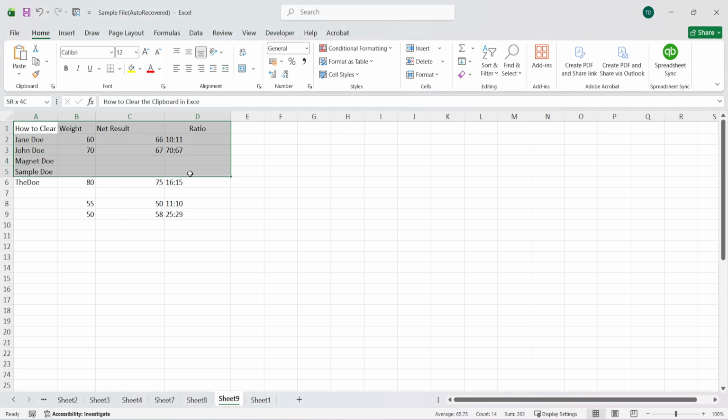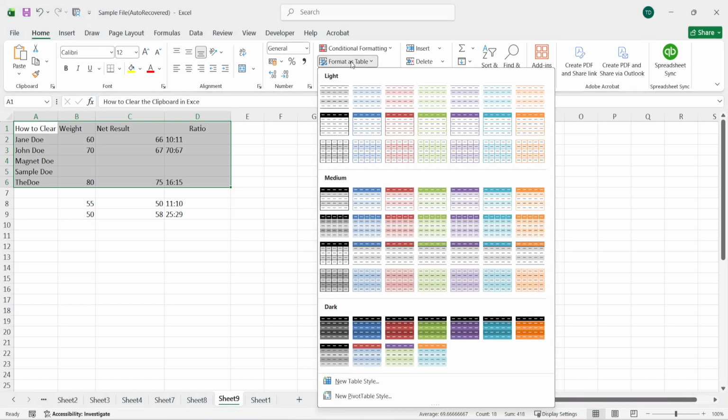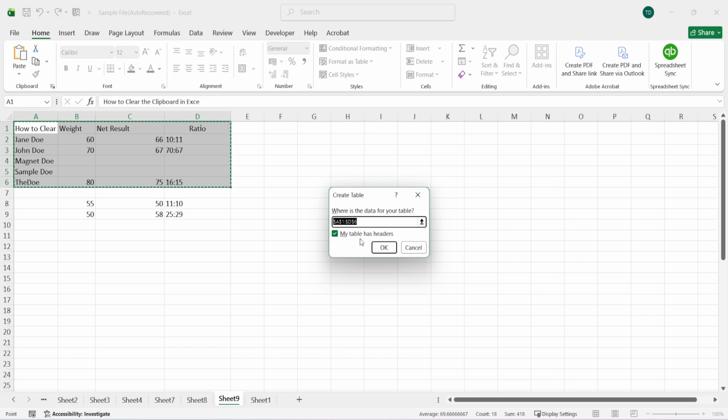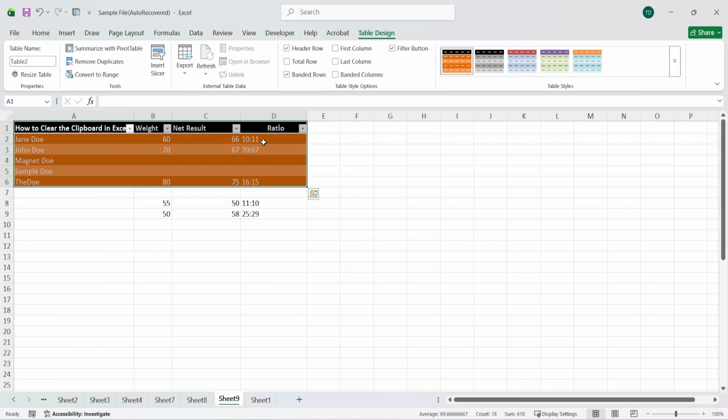Go to the Home tab and click Format as Table in the Styles group. Pick any table style that has alternate row shading. If your data has headers, check the My Table Has Headers box in the dialog, then click OK. Your rows will now alternate colors, and the banding continues automatically when you add more rows.